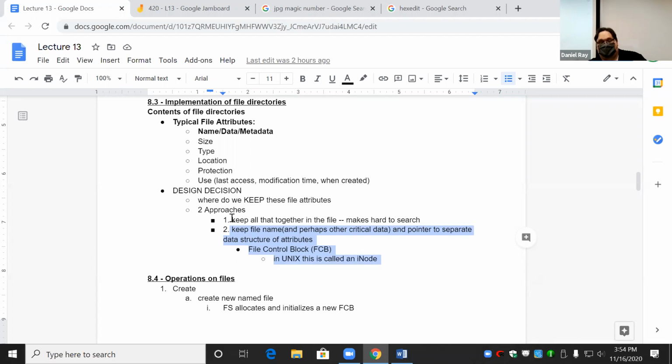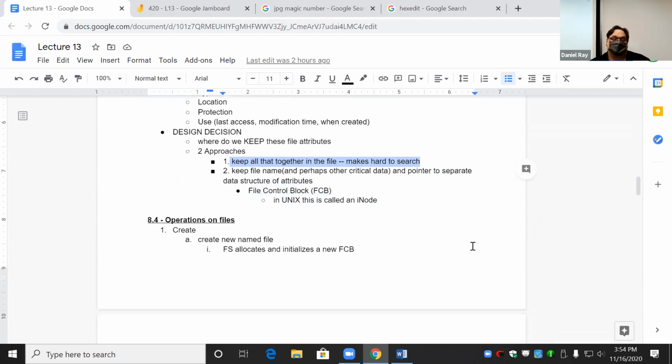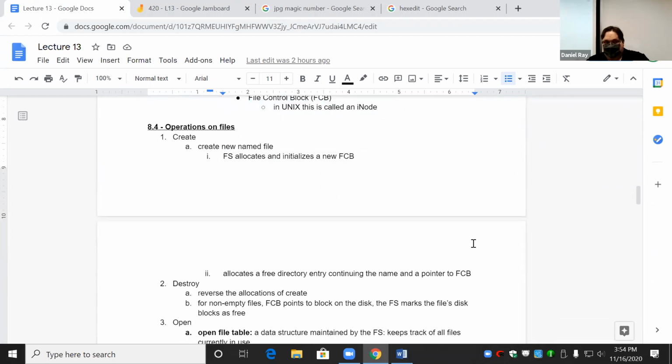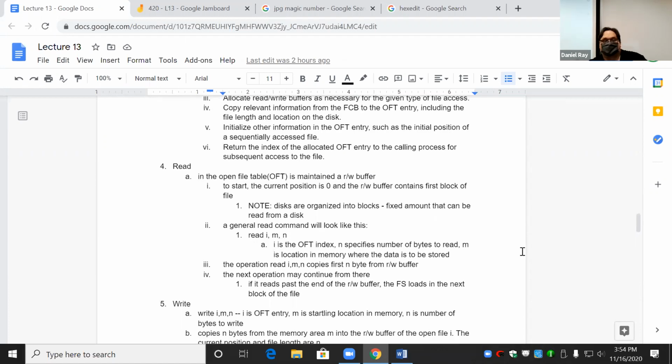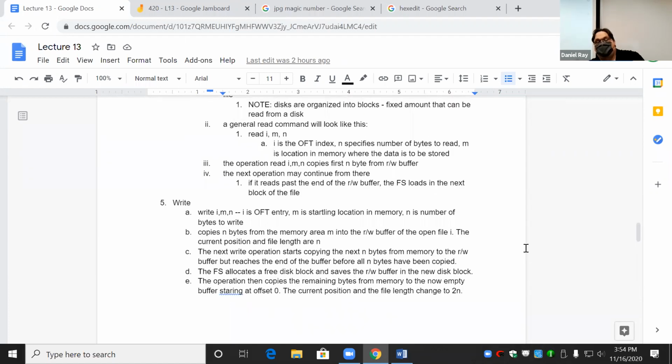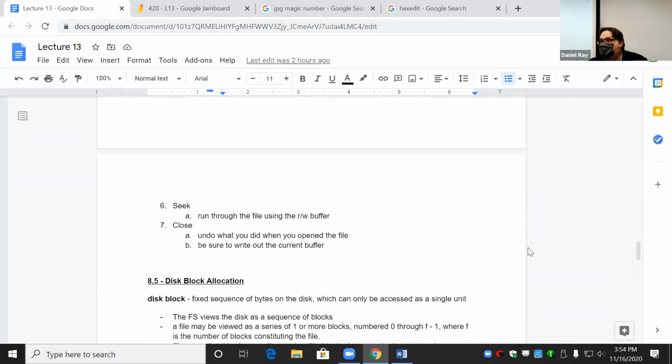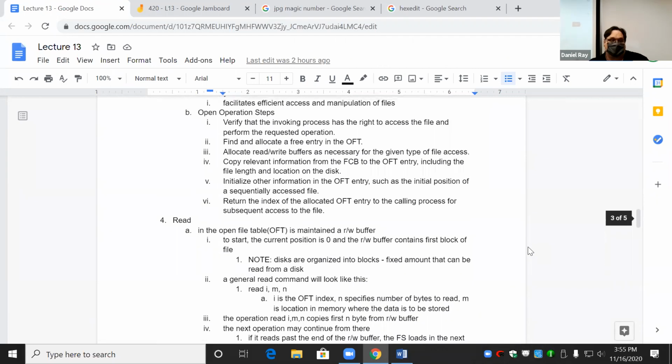And this is the old way of doing it, just keeping all that information together. But as files got bigger, it made things more difficult, and it makes it difficult to search for specific records when we're looking at files. Okay? So here are the operations that we want to be able to do on a file. We need to, as an operating system, provide these operations: create, destroy or delete, open a file, read from a file, write to a file, seek in a file, and close the file.